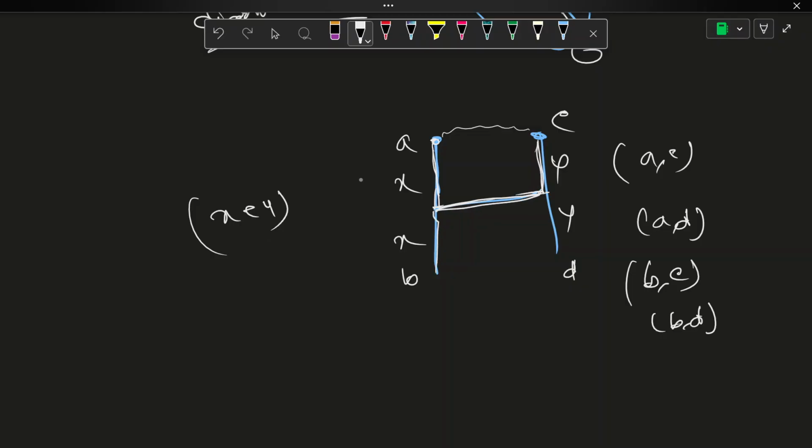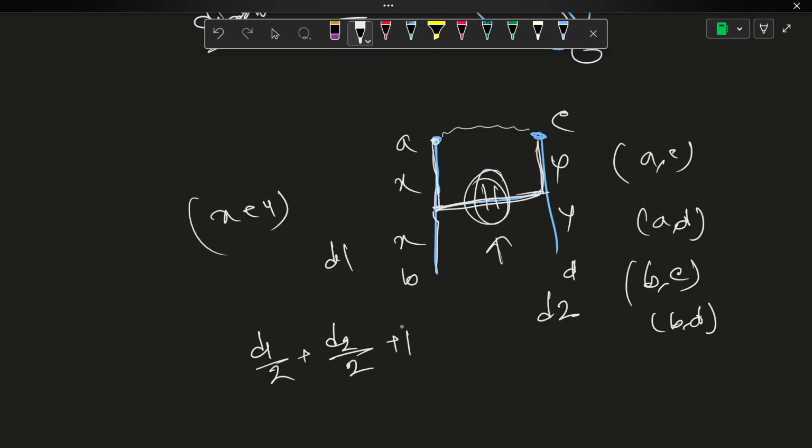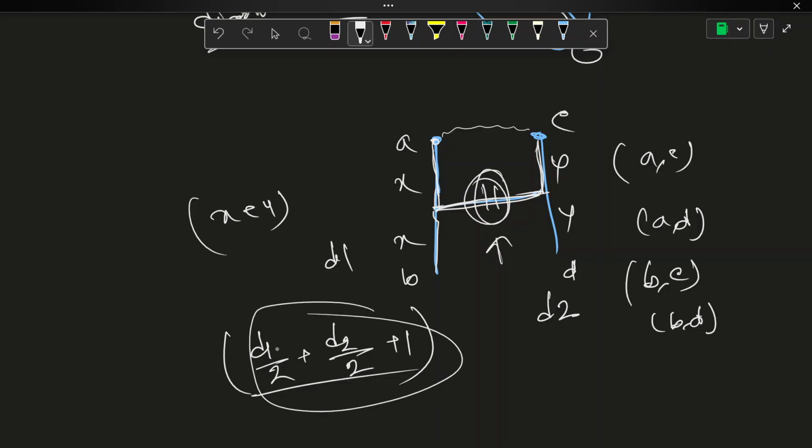Got the logic, right? So suppose the diameter of graph 1 is d1 and the diameter of graph 2 is d2. Then for this combination, what will be our new diameter? d1 by 2 plus d2 by 2 plus 1. Why plus 1? Because I am adding a new edge here, which was not present previously. So for this combination, this will be our new diameter. The logic: I distributed equally, so this part is d1 by 2, this part is d2 by 2, and plus 1 for this edge.